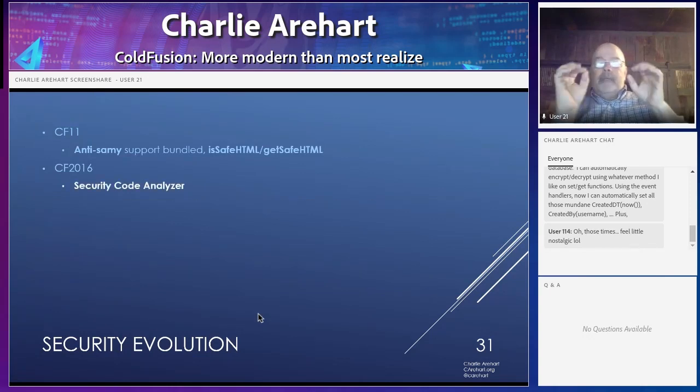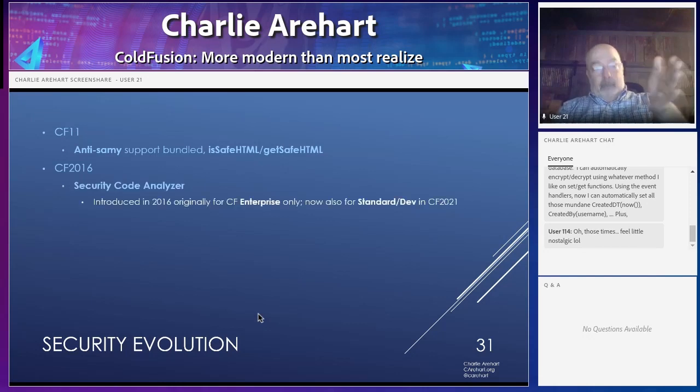Let me just back up. This was a feature added to CF Builder. I know everybody doesn't love CF Builder. It was added to CF Builder, and it integrated and talked to your ColdFusion backend. And unfortunately, when it first came out in 2016, it only worked with enterprise, which I was really bummed to see, because I thought it should have been for everybody. Well, finally in 2021, I found that it's working for standard and developer.